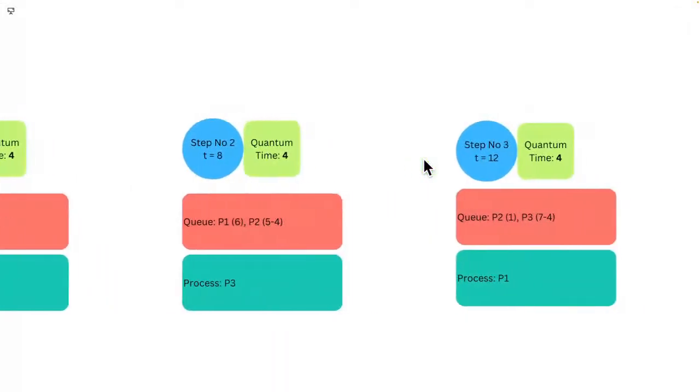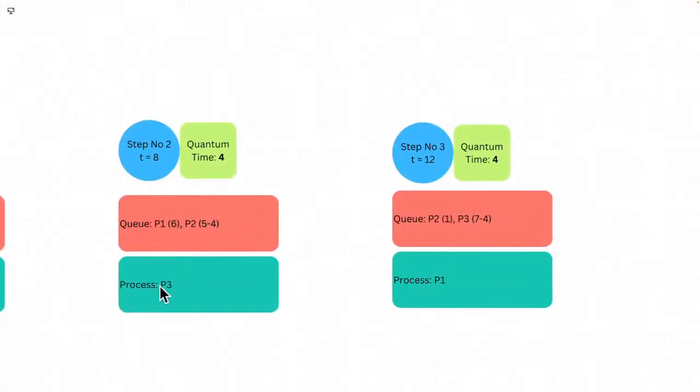So going to step 3, process 3 is going to complete. So it's going to be 7 minus 4 units. And process 1 is kickstarted. And process 1 has 6 units remaining. And next up in queue is P2. So if you think about this programmatically, we're going to have two different lists. We're going to have a list of what's in queue and what's being processed.